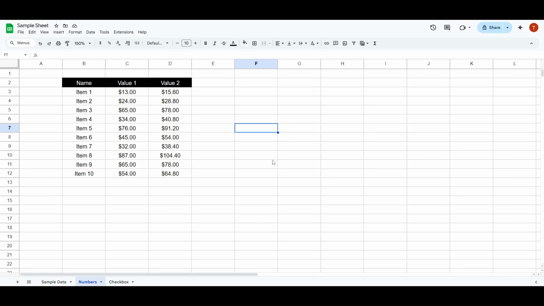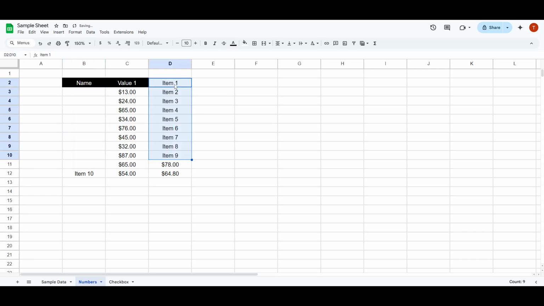First, before we dive into creating the graph itself, it's important to ensure that your data is properly organized in your spreadsheet. Typically, you'll have your categories, such as dates or names, in one column and the data you want to plot in the next. This allows Google Sheets to seamlessly interpret and visualize your information.